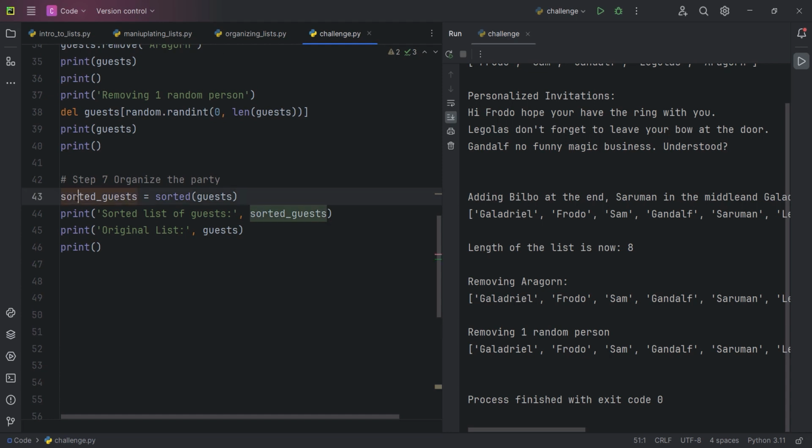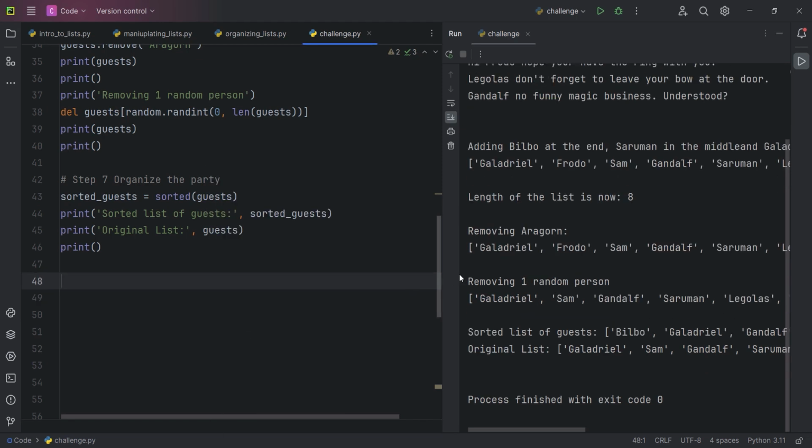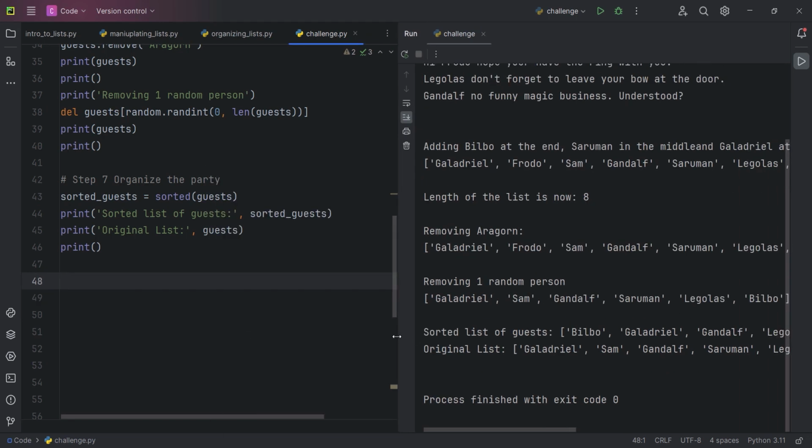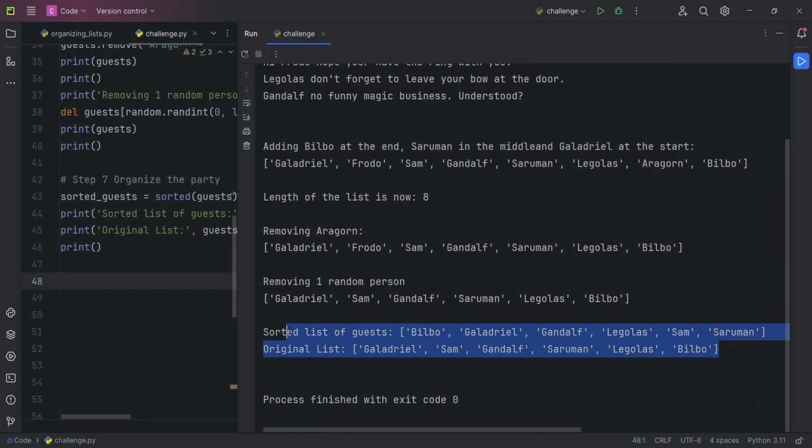Alright, so in here I got the sorted guest, sorted them out, and printed everything out, and I also printed out the original list so that we can see that the original list does not change, as you can see right here. So Galadriel stays in the beginning, while when we sorted it, you can see that Bilbo was the first one, Saruman was the last.